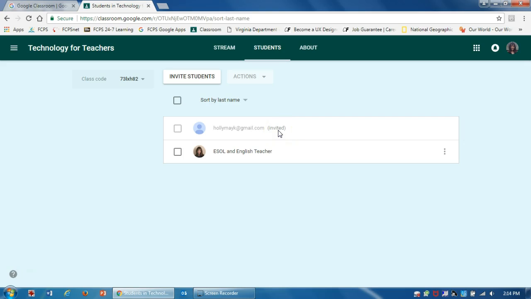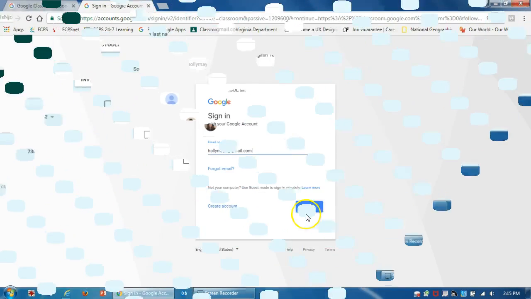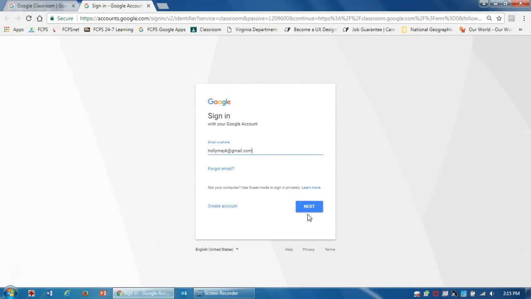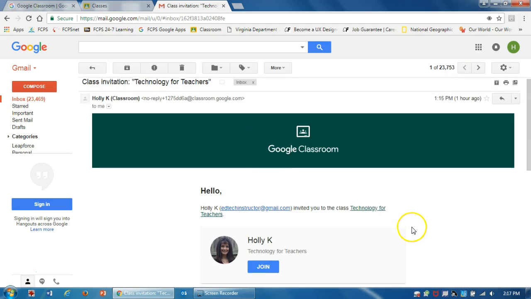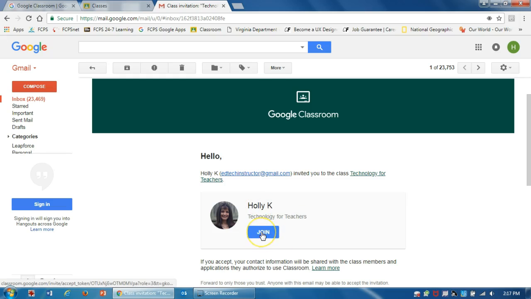I'll now show you what the invitation looks like to the student and how the student accepts that invitation. To do that, I'll need to log into the student email. So the learner will go to the regular Gmail login page, enter his or her Gmail address and password, then click Next. The student's email has loaded, and now you can see right here on top the class invitation for Technology for Teachers. So the student will click onto that email, and as you see, there's my photo. The learner will click Join.